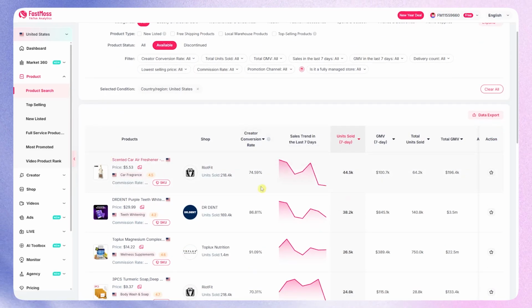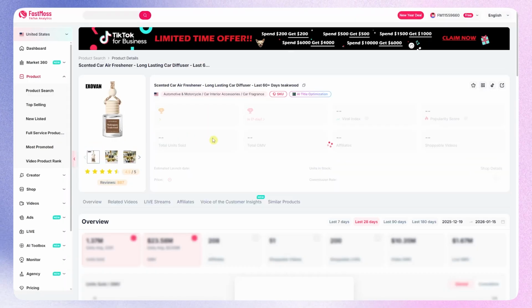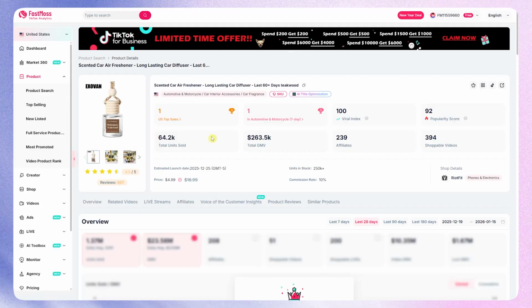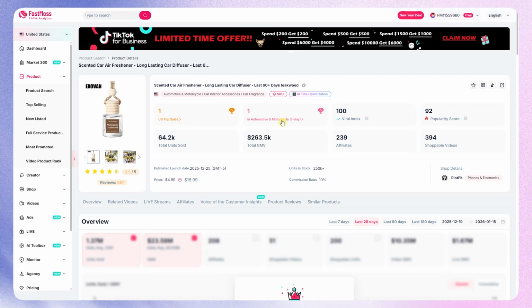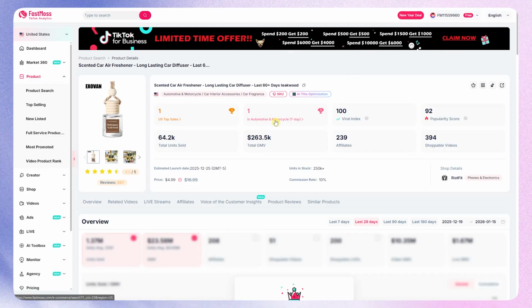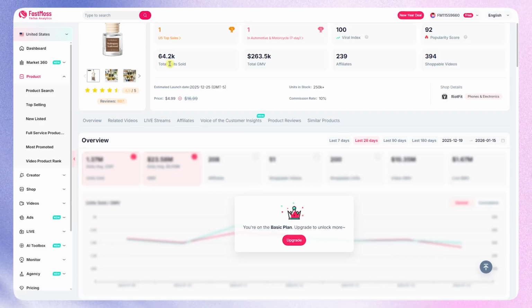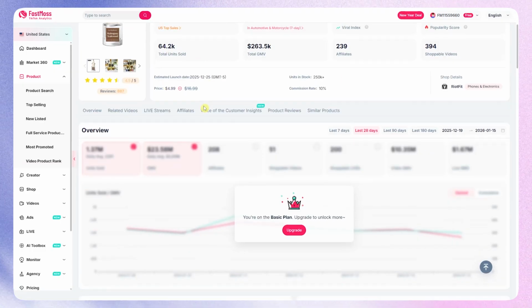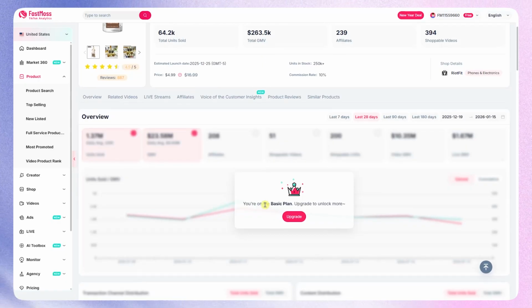And now you could also click on each product right here. So when I click on that, I'll be able to see more specific details or information about that product right here. So this is the beauty of it. You can see the stats. Like this is rank 1 in US top sales in automotive and motorcycle category, viral index, popularity score, units sold, and many more. You could already see the overview and some graphs in here that you could see.